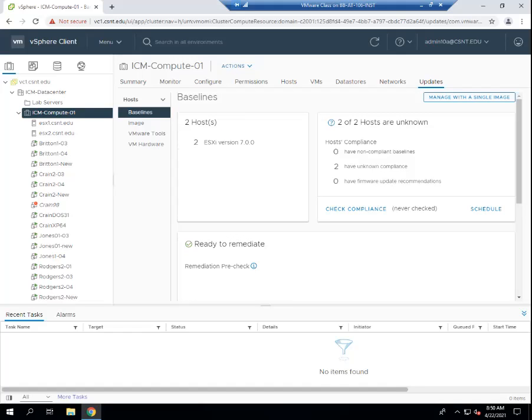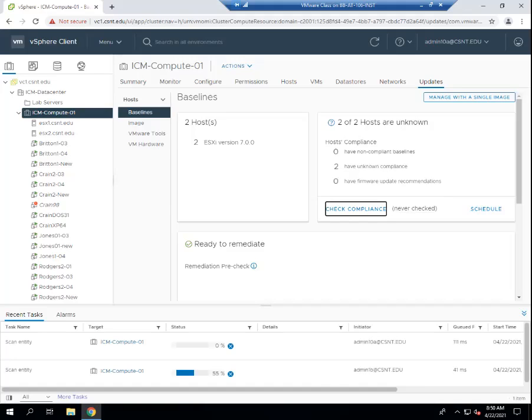Okay, so once the baseline's been attached, if you scroll up to the top, it probably says it's never been checked. There are 2 unknown compliant hosts. Some of you may have 3 because there's groups with 3 hosts in it. Does everybody see that? Now guess what we need to do? Click check compliance. Yes.